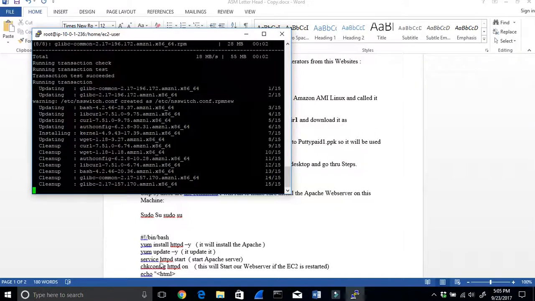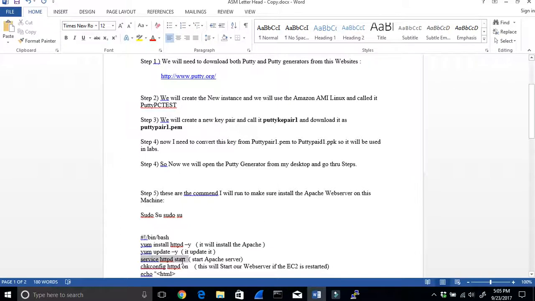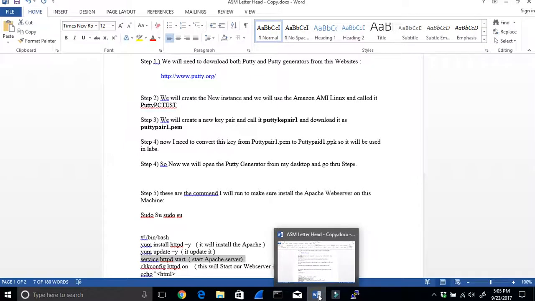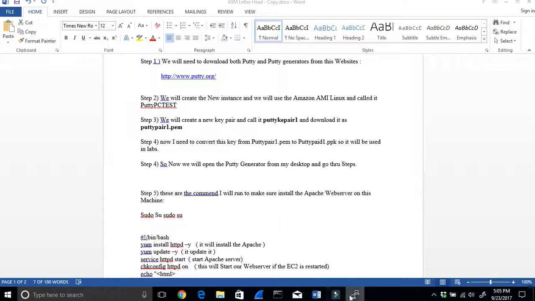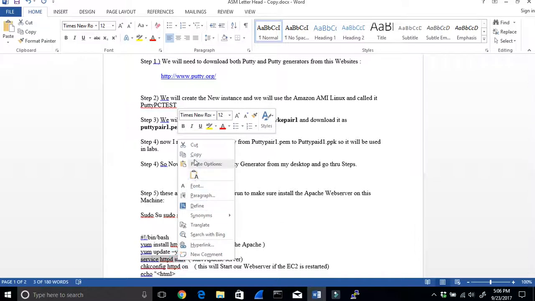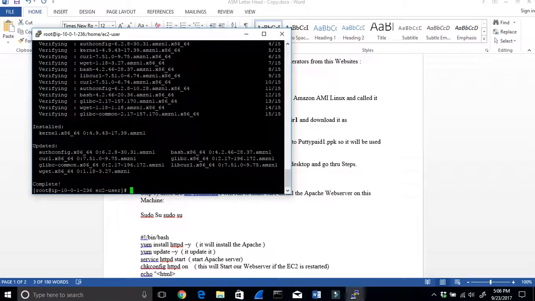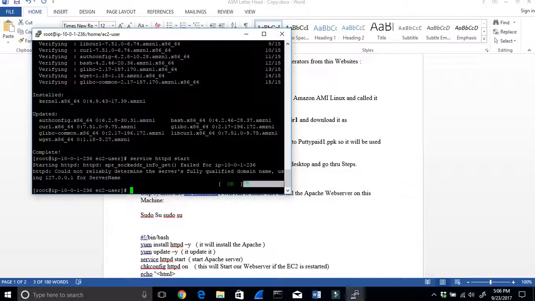Then what I'm going to do, I'm going to type the service command right here, service httpd start. This is going to start my Apache server. Again, we want to start my Apache server, so this acts like a web server. Okay, so I'm going to copy this and then paste, enter. Okay, so it did start. Got it.